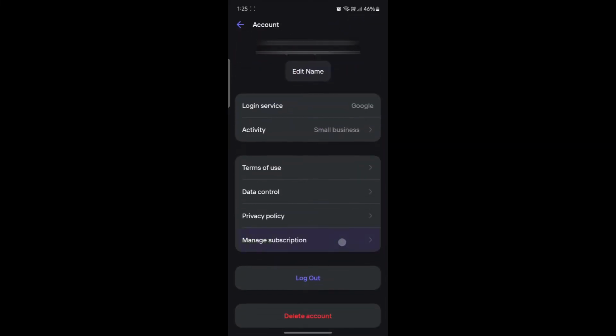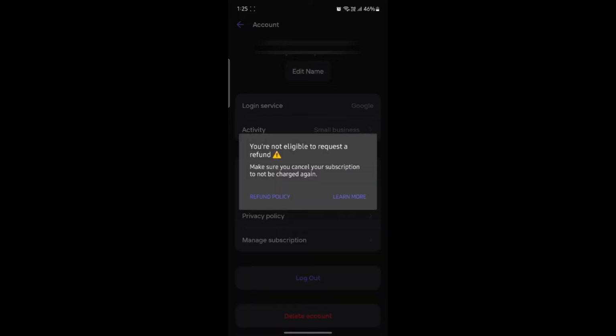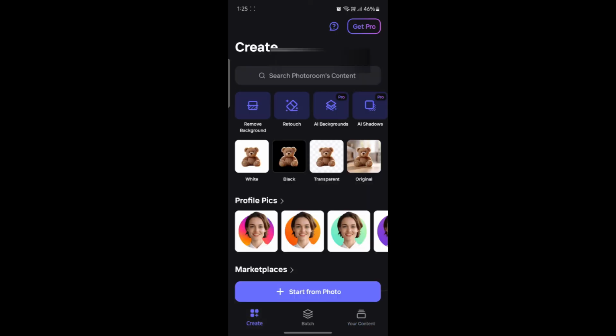Now, click on Manage Subscription and you can see Request a Refund. Go ahead and tap on Request a Refund and you can see that you have not paid for any subscriptions, so you are not eligible to request a refund. If you had a subscription, then it would say for refund, and if you clicked on refund, you would get your subscription fee back. So let me show it to you once again, guys.